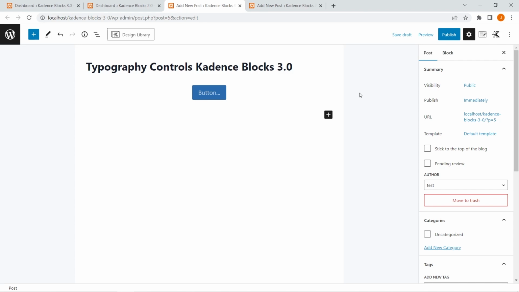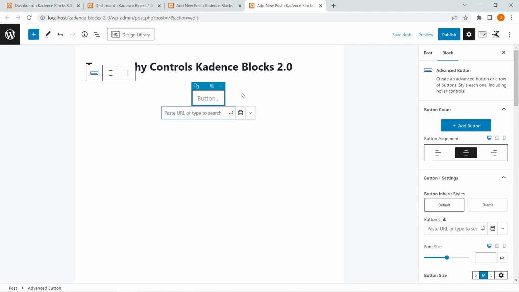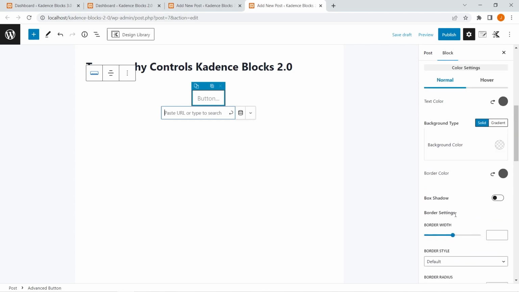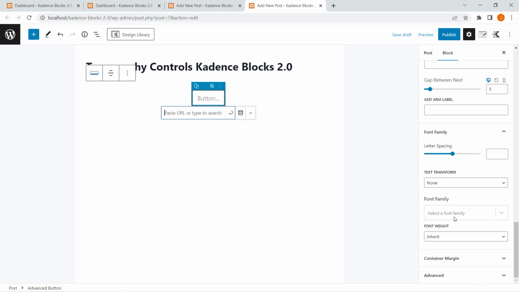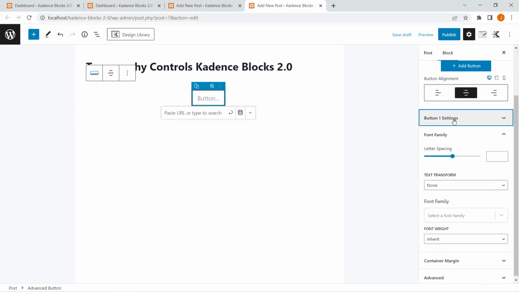Now to show you this change, I have the advanced button blocks in both Cadence Blocks 3.0, which is this, and Cadence Blocks 2.0, which is this. Now for the typography settings, I'm going to select this block right here, and then go to the button settings right here, and you can see the font size control is here, but the font family control is here. It is far away from the related settings, right? And it can be really confusing.